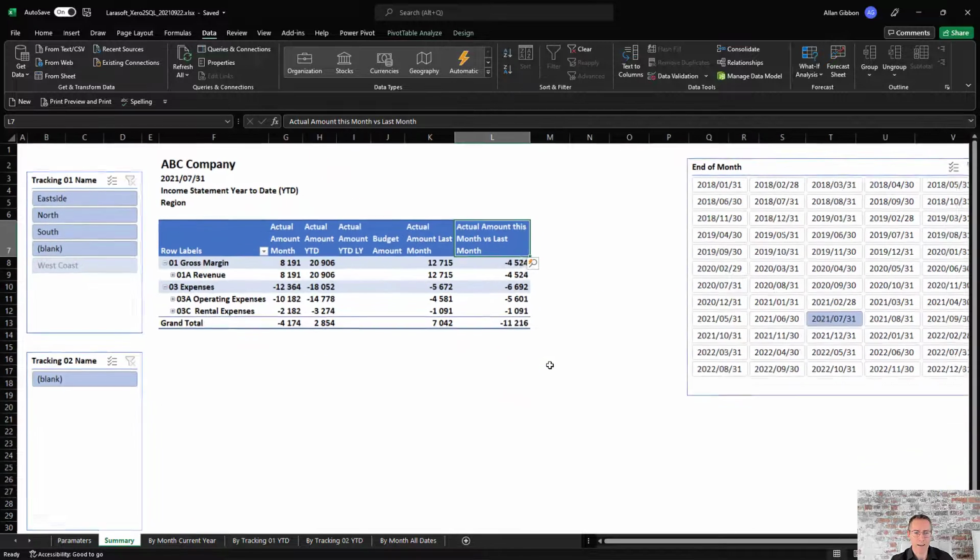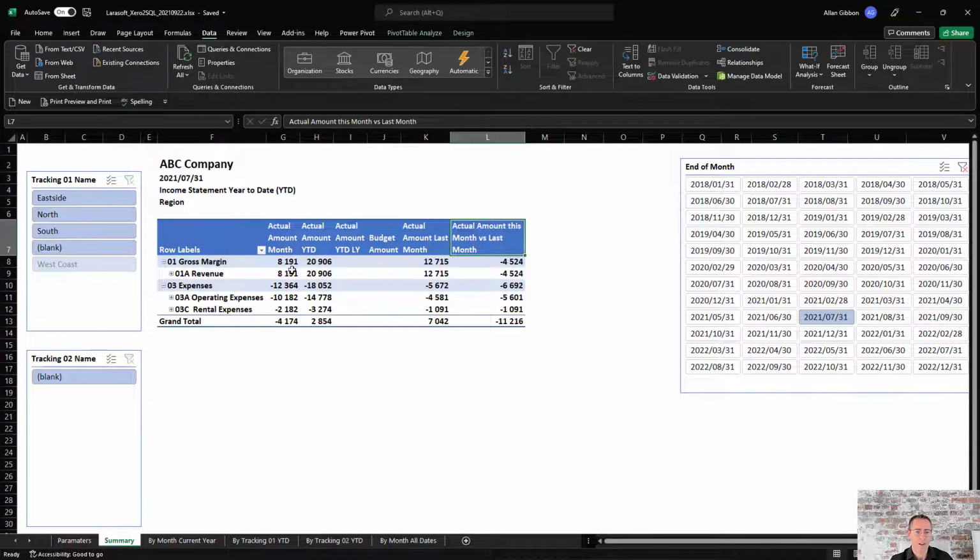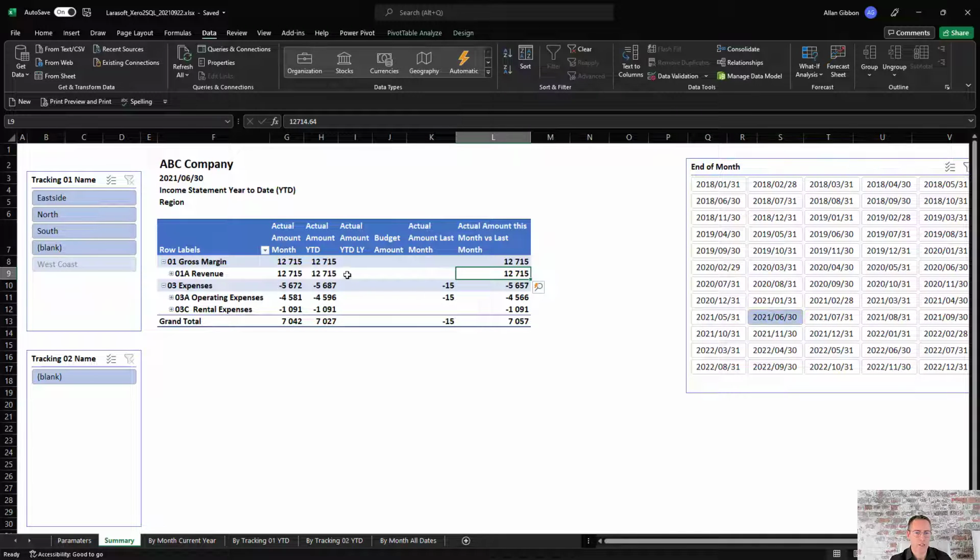If I zoom out again and look at the revenue line, you'll see there was 8,191 in the month of July, and there was 12,715 in the month of June, which is last month, so we're down by 4,500. If I change on the right-hand side here to June, you'll see that the 12.7 now moves up to current month. We don't have any revenue in the prior month, and so our variance is favorable at 12.7. So I'll go back to July.